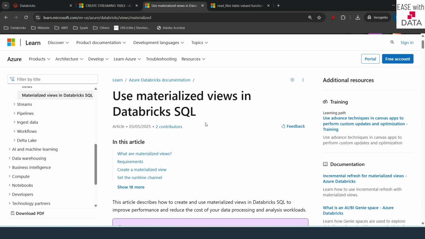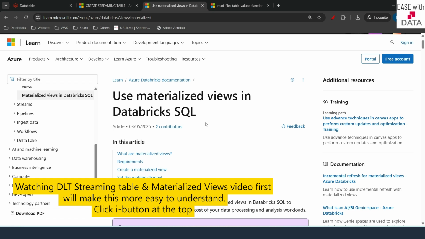Now, it is important to note that the streaming table and materialized view which are created in DBSQL still utilize DLT as backend, and we are going to explore that as well.